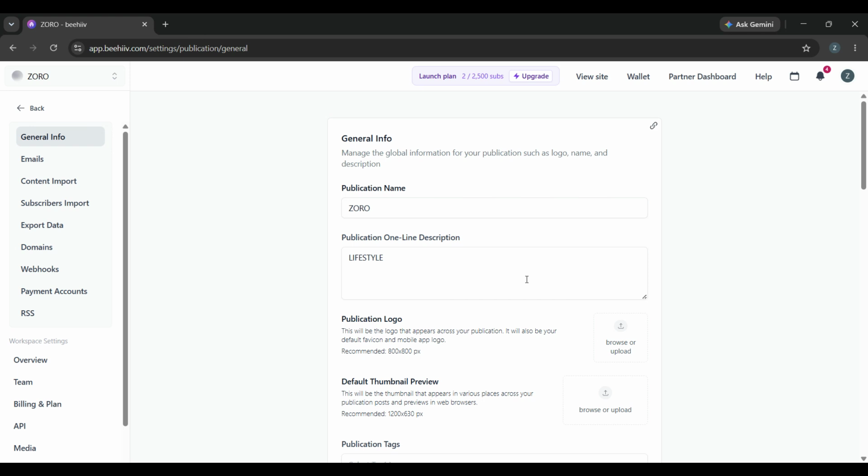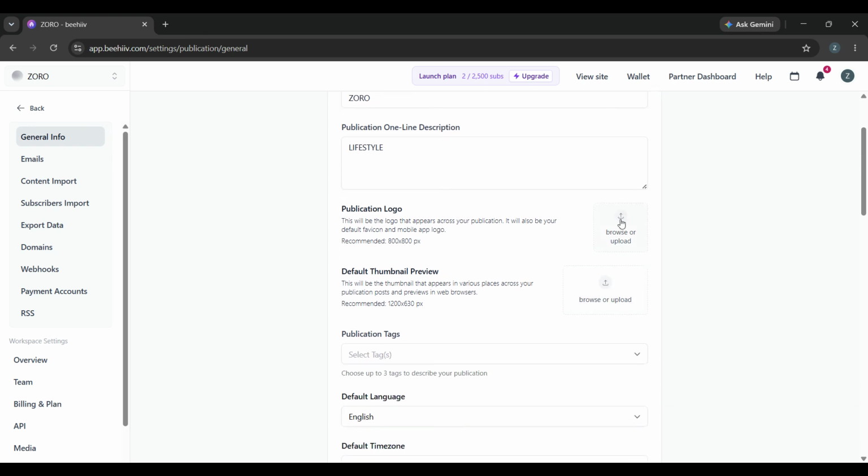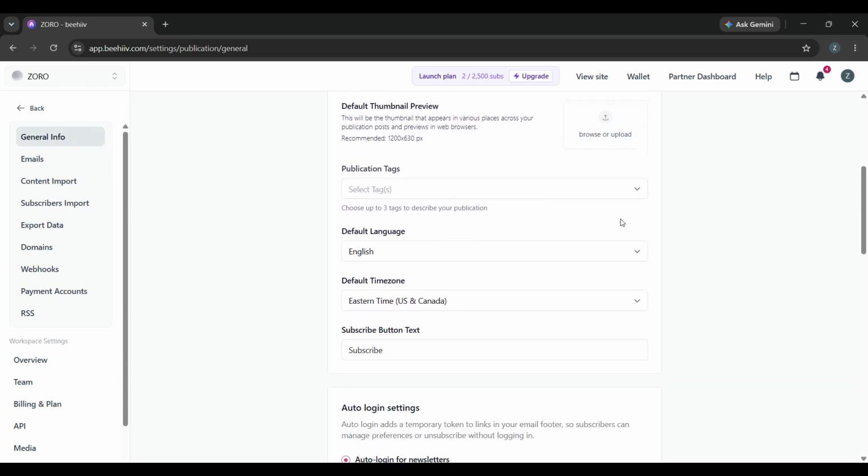Next, add your logo. If you already have one prepared, upload it here so your newsletter looks professional and branded from the start. Then add your newsletter description. Keep this short, clear, and focused on what readers can expect from your content. This description helps visitors understand the purpose of your publication right away. After that, select your brand colors. Choose colors that match your website, logo, or overall brand identity so everything feels consistent and polished.